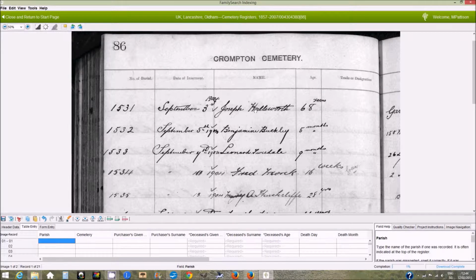On this particular ledger it is not given. It has the name of the cemetery that is not necessarily the same as the name of the parish, so I'm going to skip that field. The cemetery in this case is Crompton.